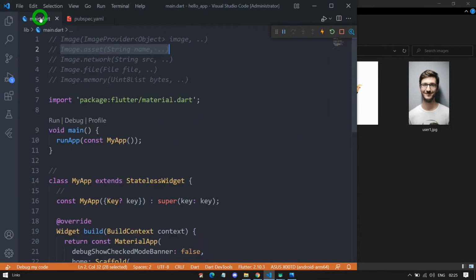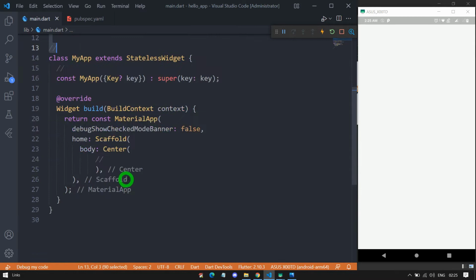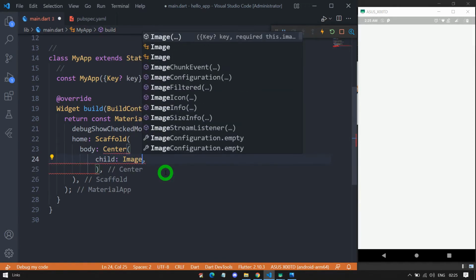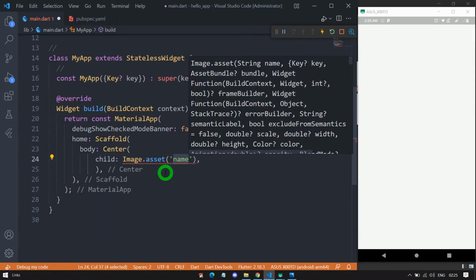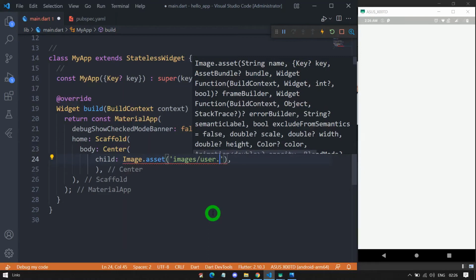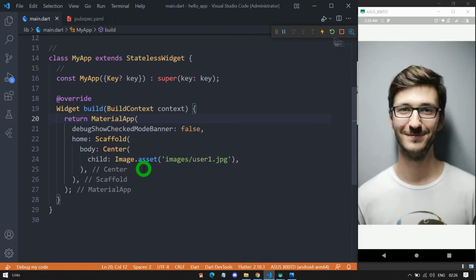Now let me open main.dart and let me show my device screen. Inside main.dart, we have this basic Flutter application code written here. Let me jump inside the Center widget, and for the Center widget, let me place a child, and as a child, I want to use the widget called Image.asset. Now as the asset, we have to write the path of the asset. In this case, the path is images/user1.jpg. For solving this error, we have to remove const from here. Let me delete it, format the code, and save it.